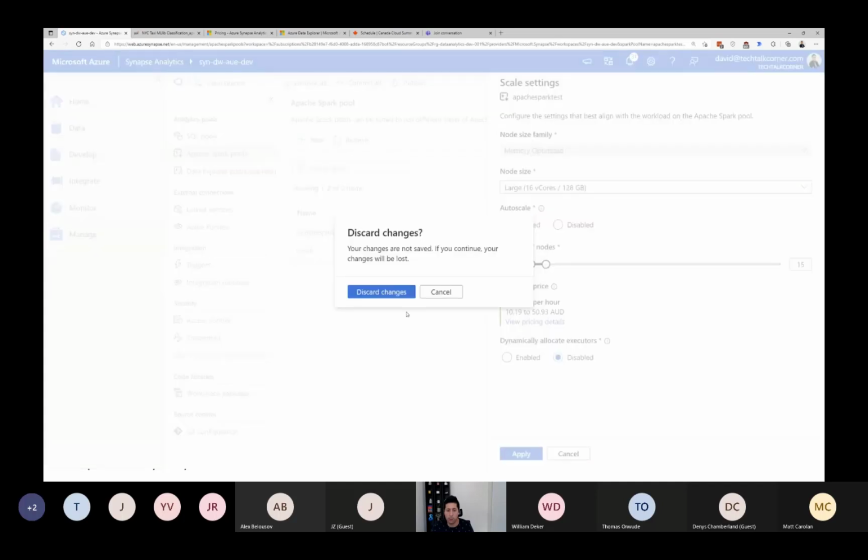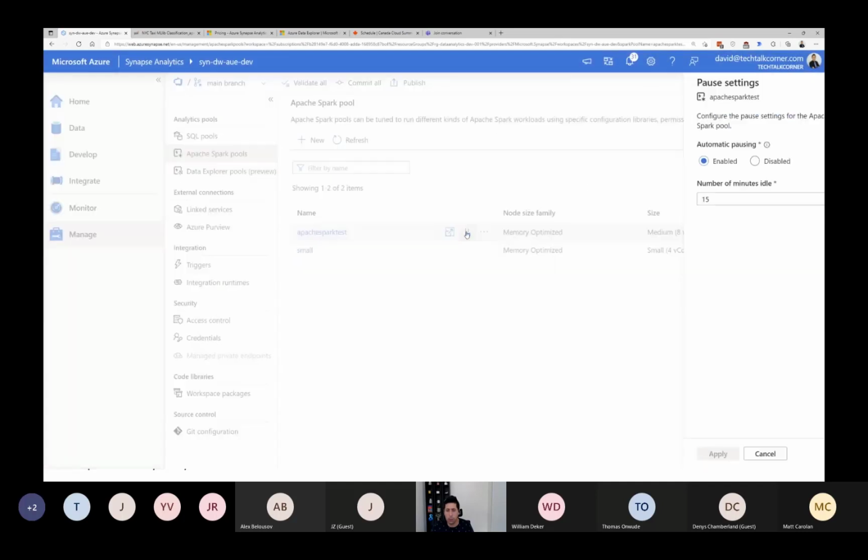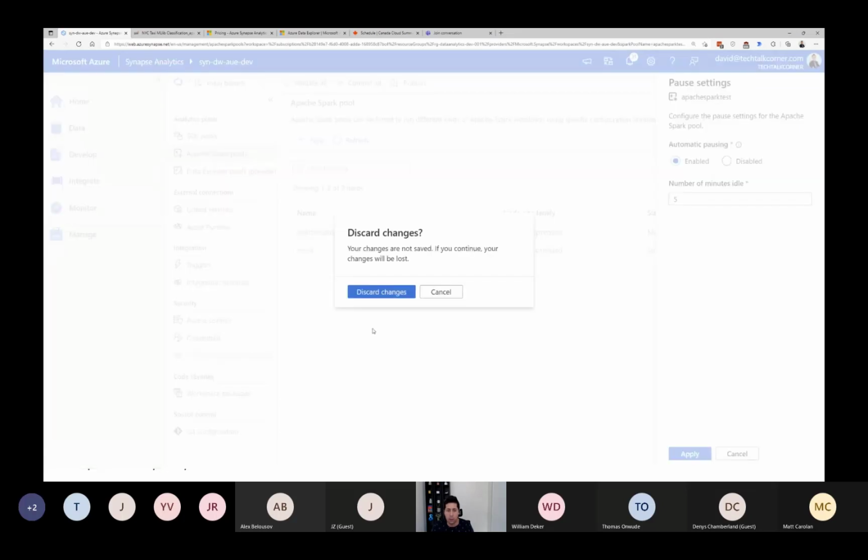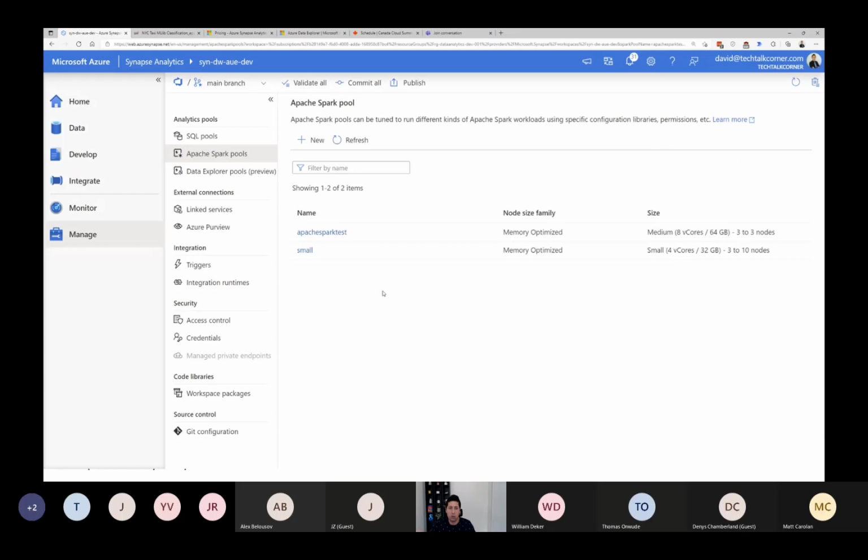Then definitely configure the auto pausing here. By default, you have it at 15 minutes. So if I try to put 1 minute, the minimum is 5. So make sure that you manage this as well, and you configure this correctly. This is at the engine level.